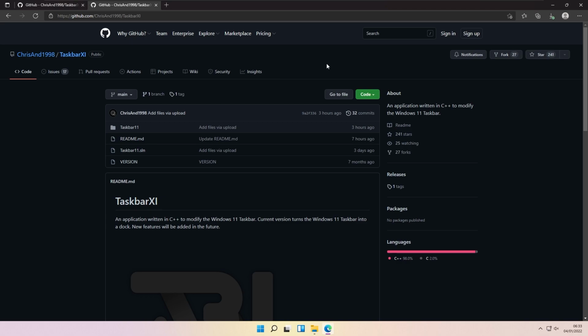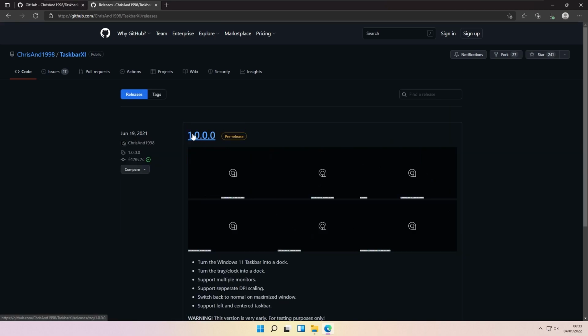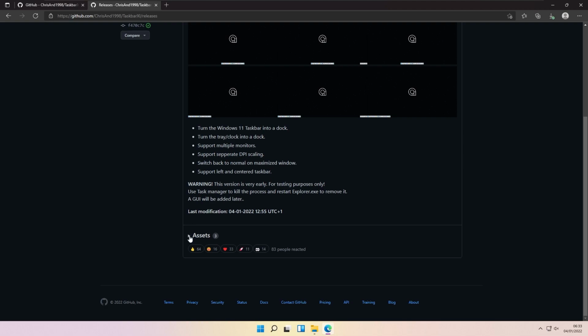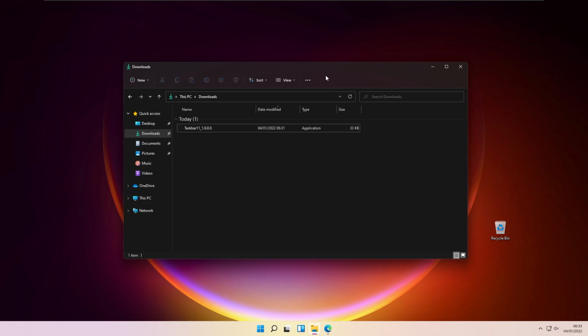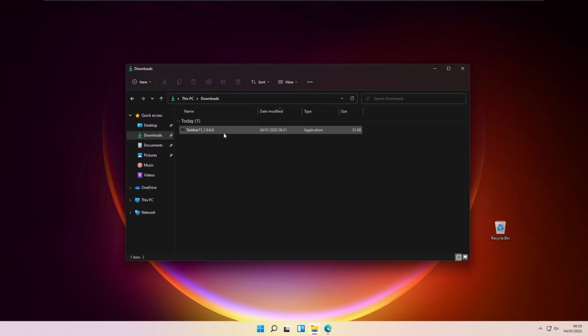Make sure that you are first on Windows 11, and then you will go to the releases. Here on this tab, you have version 1.0 basically, and then you will scroll down to the assets, and here you have the taskbar.exe file. Here we also have the warning that this version is very early and it's only for testing purposes.